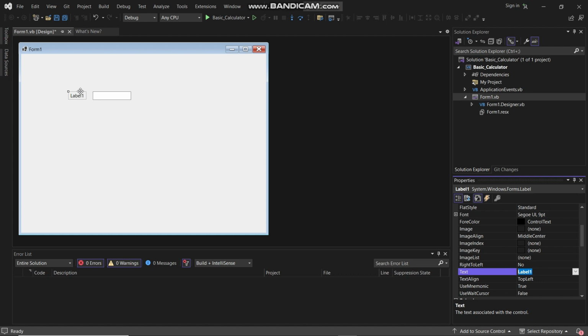I will change the property of the label, the part that displays information, which is the text property. I'm going to change it to first, the first number that we are going to be working with. We'll do the same when we create the second number. Don't mind my spelling mistake.